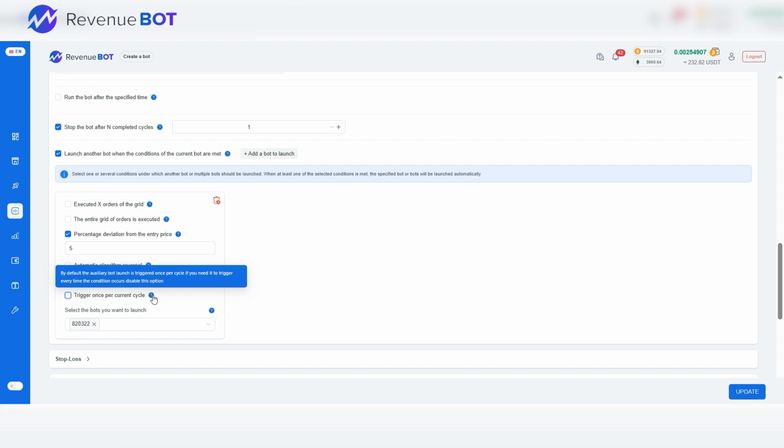In this bot, you need to disable the option "Trigger only once in the current cycle." What does that give us? If the price goes back and falls by 5% again, the second bot will be launched a second time automatically.